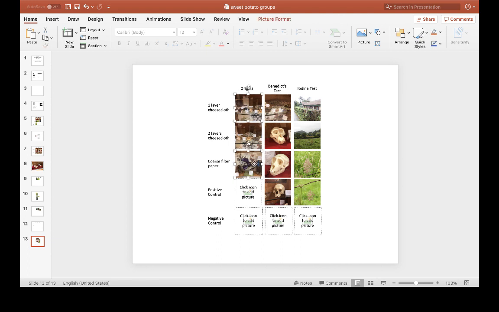So these three will be your three processes, or more, if you have more boxes. It'll be whatever you did to process it: filtering, concentration, whatever. Then you'll have your Benedict's test here. In this box will be whatever your positive control was, the honey. And your negative control would be your water, or the cornstarch if you used that. Then your iodine test results. Your positive control would be the cornstarch, and your negative control could be honey or water, depending on how you did it.